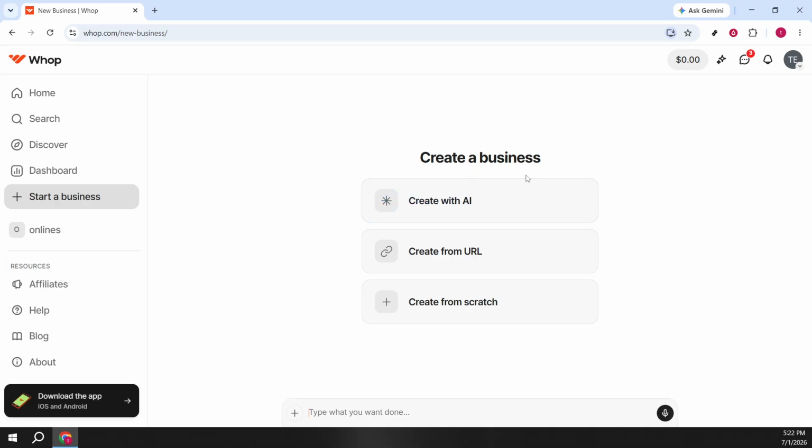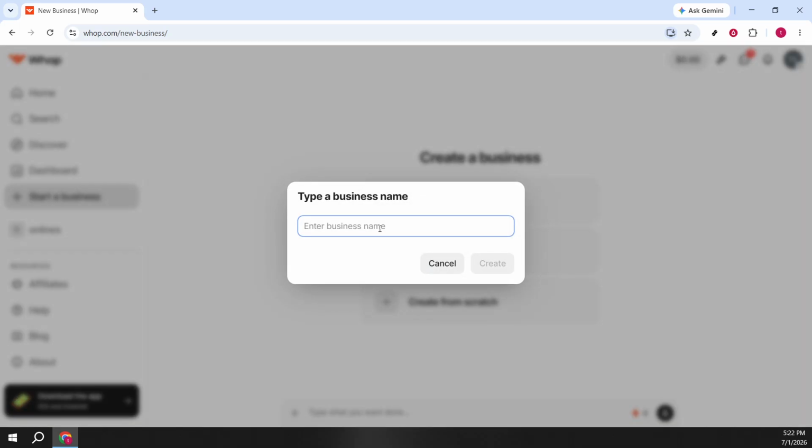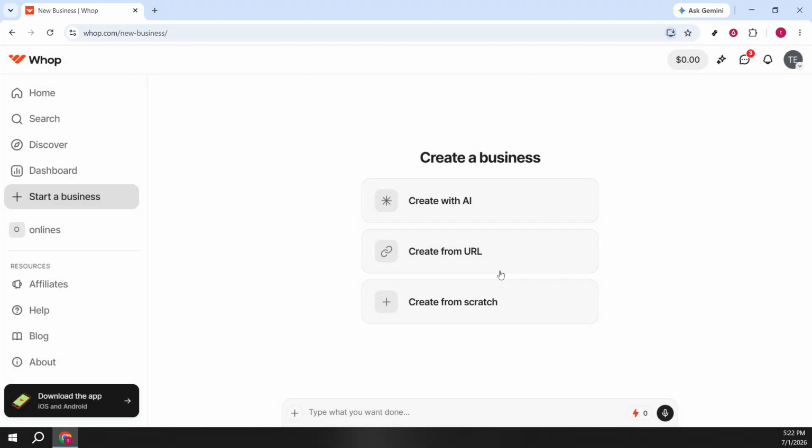Whop gives you three choices: create with AI, create from a URL, or create from scratch. For a clean, controlled setup, choose create from scratch. This ensures every detail reflects exactly what you want to offer. Type in a clear business name that matches your clipping server brand or niche. Keep it simple, descriptive, and easy to recognize. This name will appear across your dashboard and customer-facing areas. When you're happy with the name, click Create.